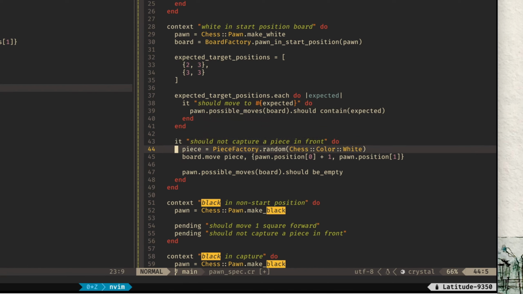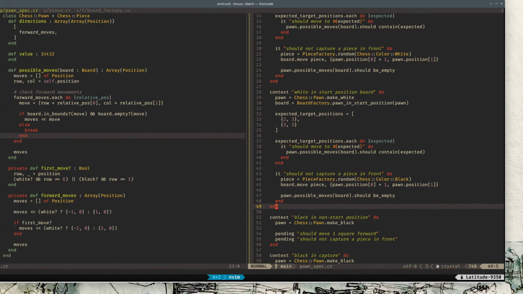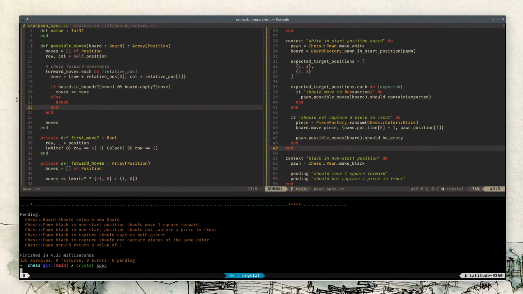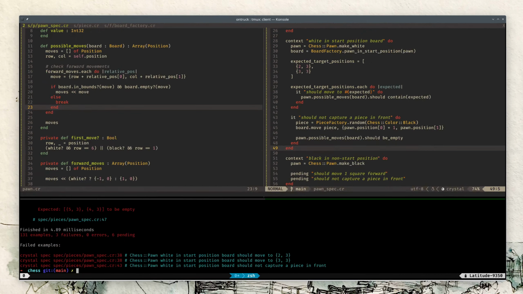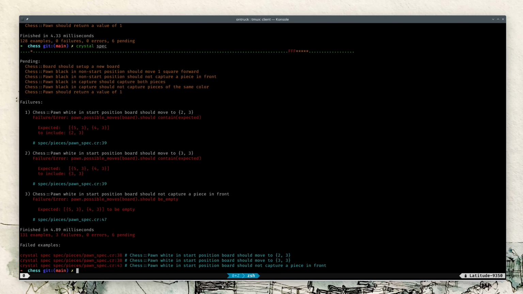Let me check that everything is okay. Okay, we have to change that for black as well. And I think that's all. Let's run the tests, and they are failing, so something is wrong.